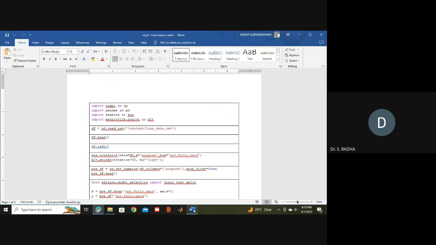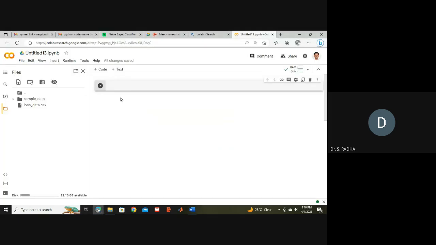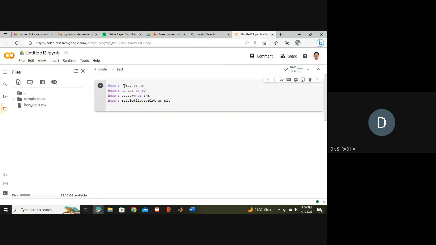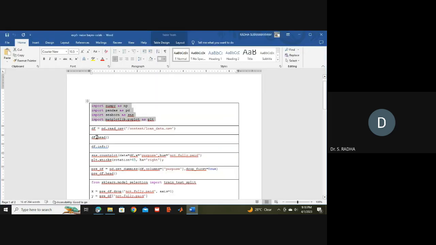Now I will import the libraries required. NumPy is for arrays and matrices. Pandas is for data structures and operations on numerical values. Seaborn and Matplotlib are for plotting purposes. Next, I am reading the loan data inside the Python code.